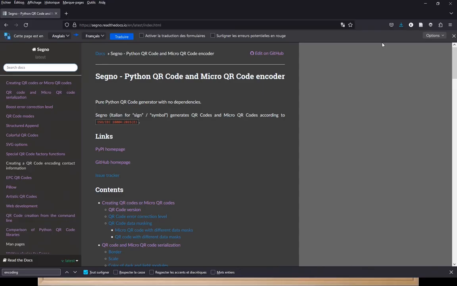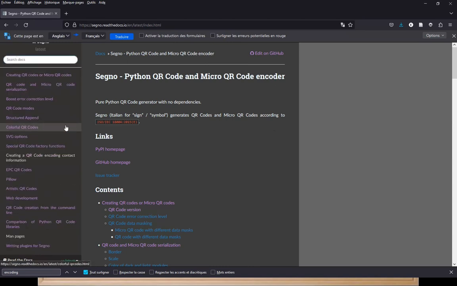Another good aspect of Segno is that it is a very well documented project. The documentation is simple. It's basically an API that lets you create QR codes. So it's not very complex or complicated, but it has, as you can see, a lot of different functions. We will actually see some of these later in the examples.